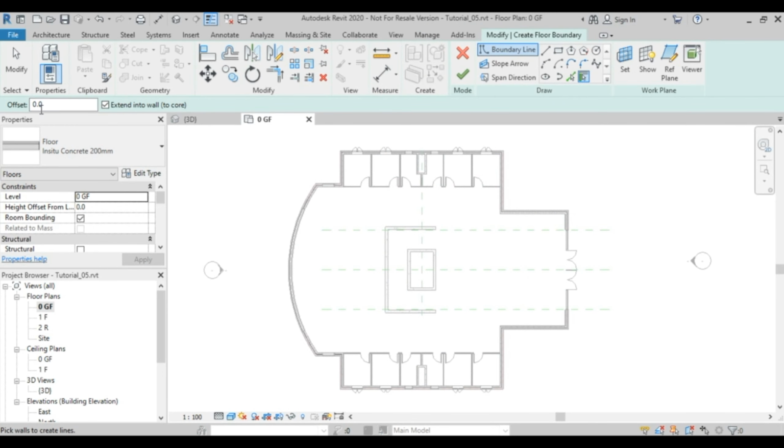Now we are over here to draw the boundary lines of the floor. As you can see now, a boundary line, and the button selected is pick walls. That would be the first time to pick walls, not lines. This is pick lines, by the way, or we can draw as we said. And we have the offset, if you want to offset inside or outside, and extend into wall core. We will discuss that in the first floor. We turn it off right now.